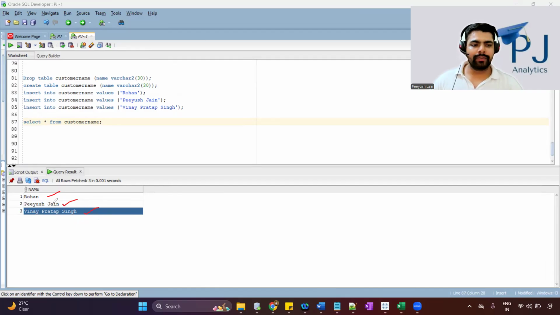To identify that, we have to check the white space. If there is no white space, it has only a first name. If there is only one white space, then it has first name and last name. If we have two white spaces, we have first name, middle name, and last name. So based on the white space, we can identify. Now let's write the query.